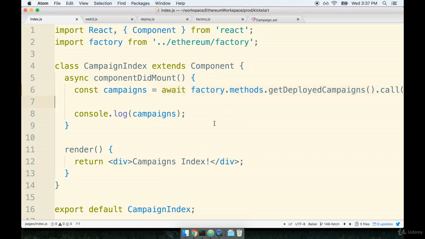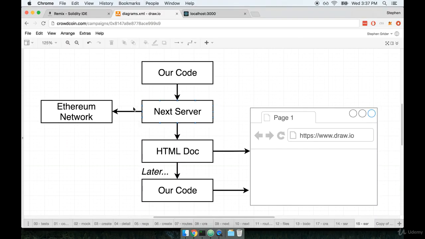This method is called getInitialProps. It is a lifecycle method that is defined exclusively and used exclusively by Next.js. So getInitialProps is not used in traditional React. It is something very specific to Next.js. Let's take a look at a diagram to figure out exactly how it works.